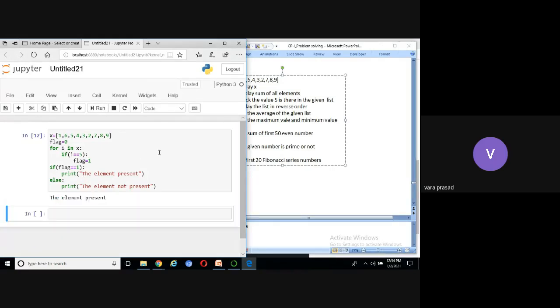Is that element present in the list or not? 5. Yes or no? Yes. Instead of 5, if I take 10, could you guess the output? Not present. Element not present. Instead of 5, if I take 0, 1, the element is not present. If I take 7, is that element present in the list or not? Yes. Element is present. Good.